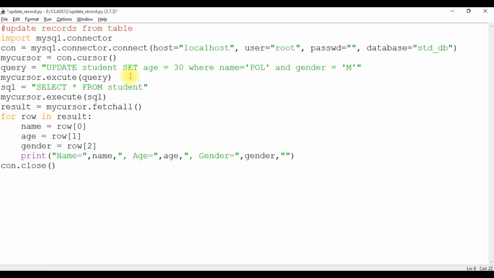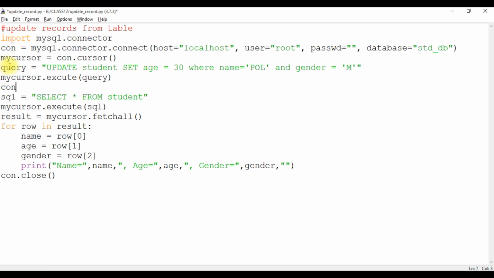Here we have to write a commit statement: con, which is the connection variable, dot commit. Whenever we change some values in the tables, we use the commit function. Now after the commit, our record has been changed, and I want to display it in my output.